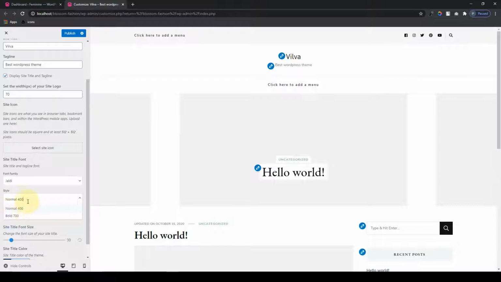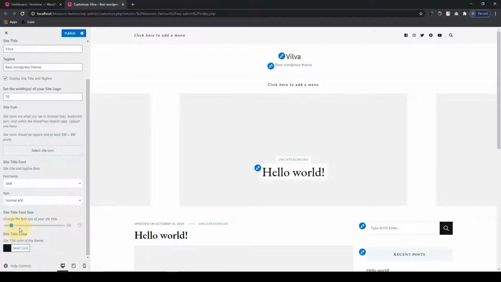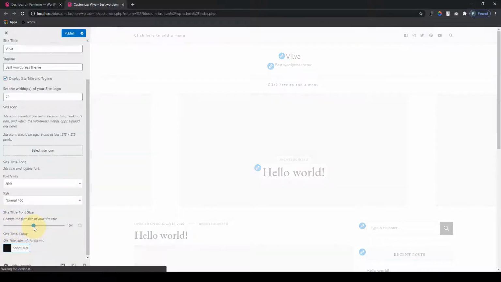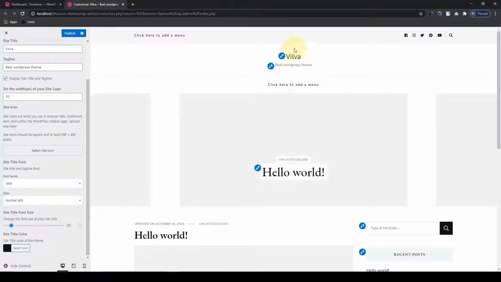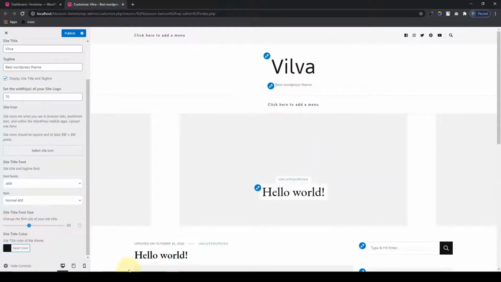And you will also see variations in the style as per the font family that you choose. And from over here, you can easily change the site title font size. So if you want it to be big, it can be bigger. And if you want it to be really small, it can also be small. And if you want it to be somewhere in between, it can also be that.